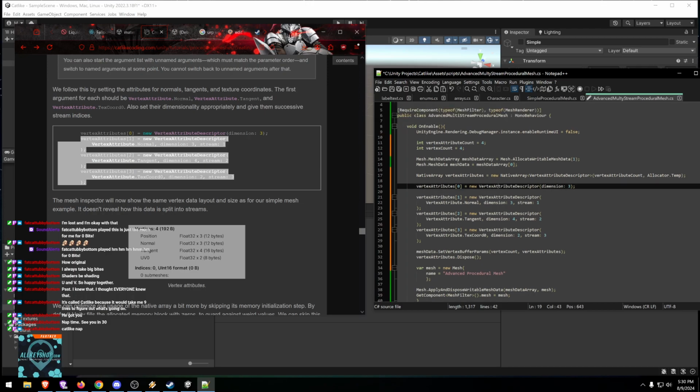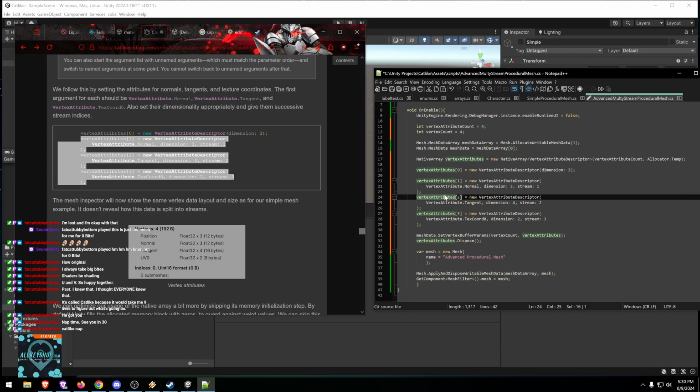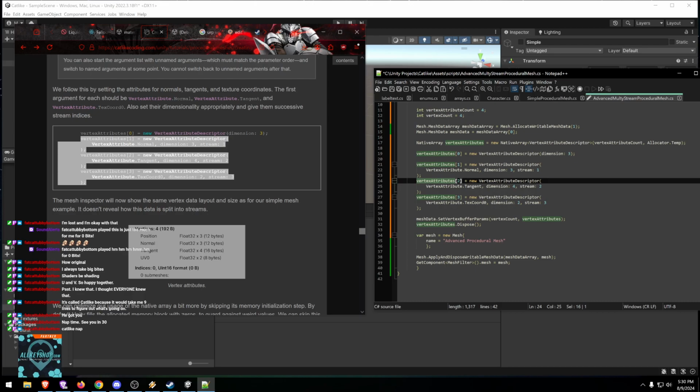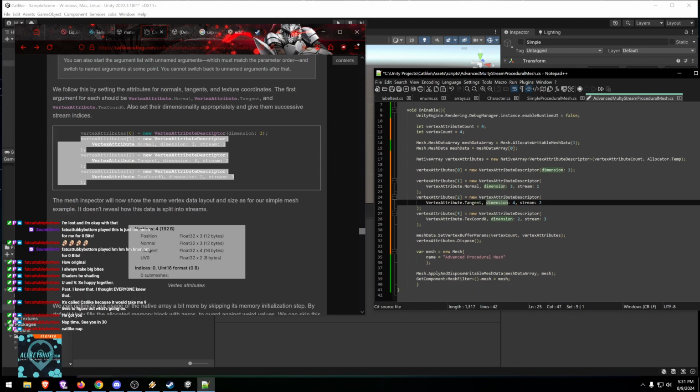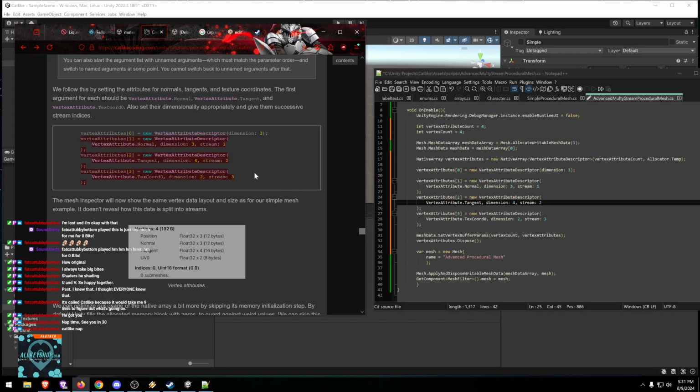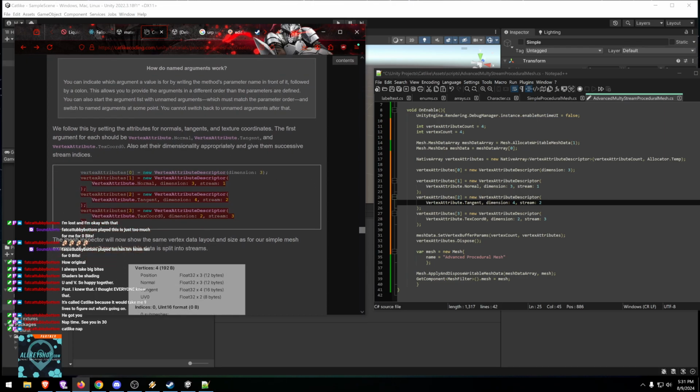Vertex attribute 0 is a new vertex descriptor. Alright. Vertex attribute descriptor. There's so many types I have never heard about before. I don't understand this. New vertex attribute descriptor. New vertex attribute descriptor. Vertex attribute tangent dimension. Ah, this is a named one, isn't it? This is a named parameter. Possibly. A named argument.